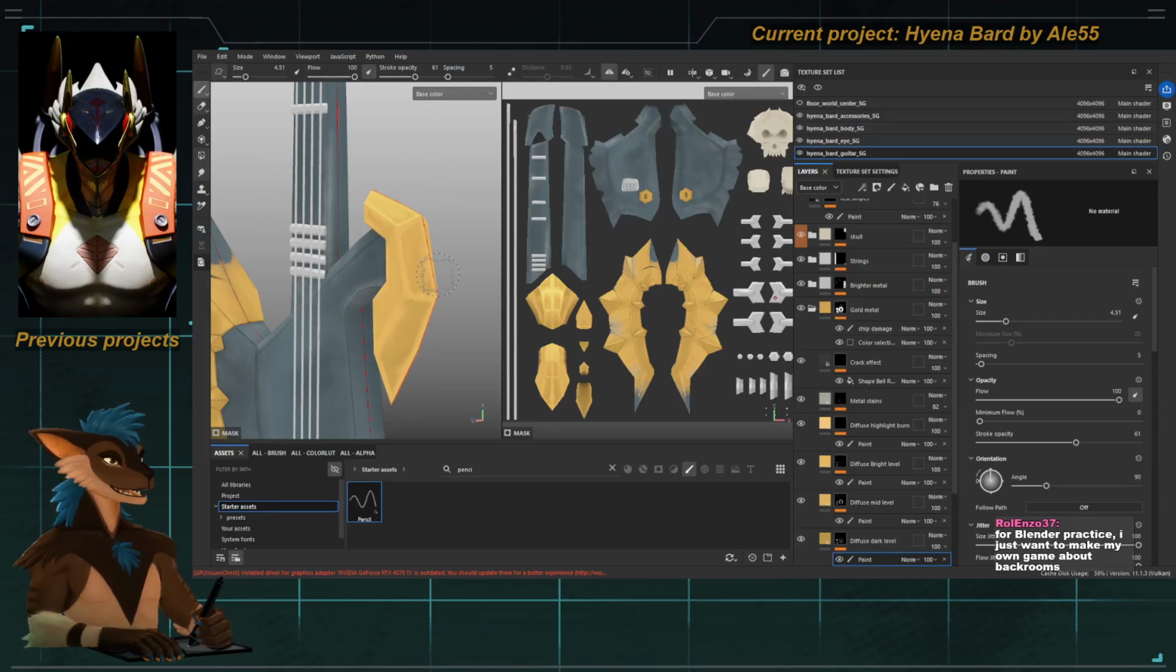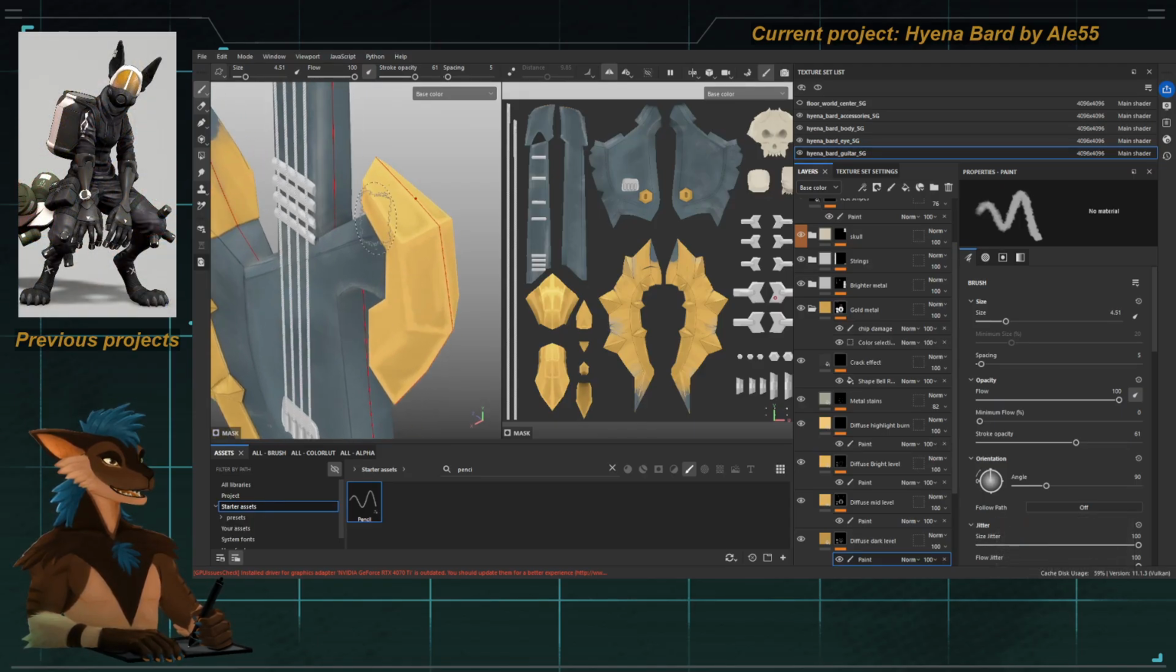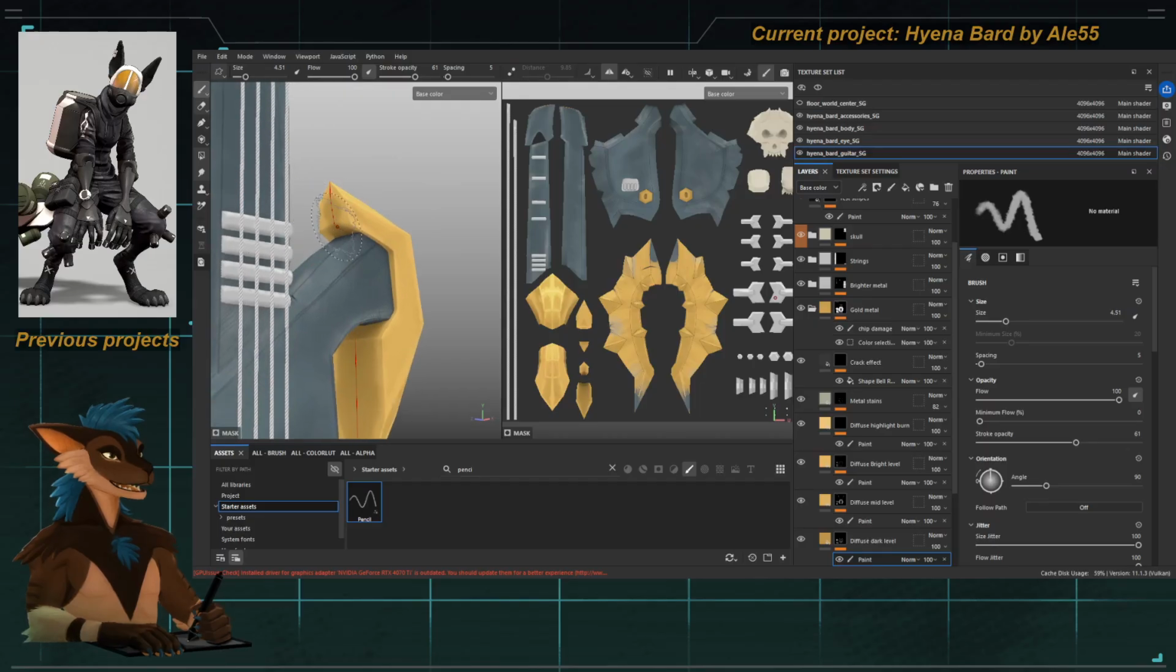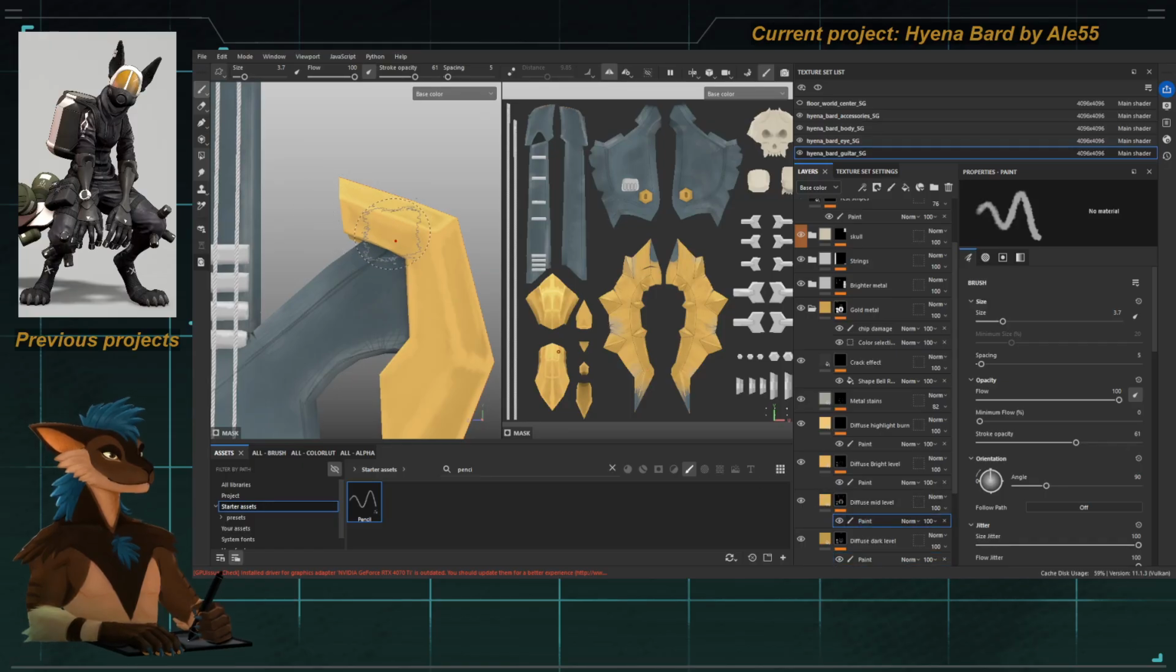Backrooms isn't related to the internship. For Blender practice, just want to make my own game about the backrooms. Ah, okay, gotcha. Now I understand it. Cool. Then, yeah, absolutely go for it. Personal projects all the way.